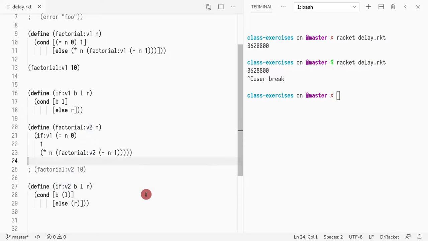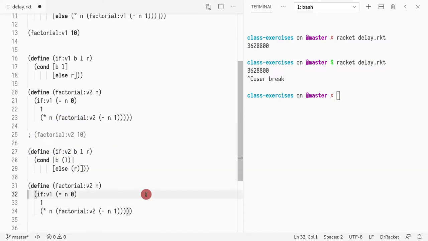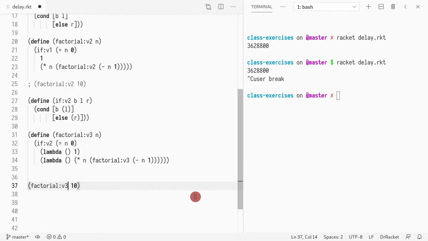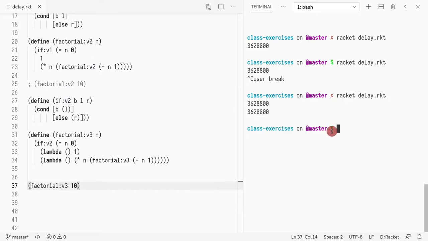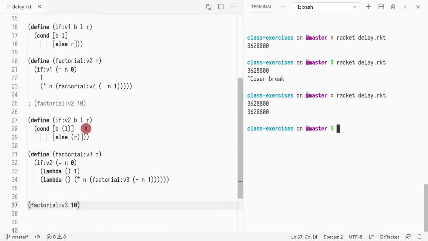Now we can rewrite our factorial to factorial V3. Let's call this factorial. Oops, this should be V3. No, this is V1, sorry. And now this is V2, and this should be V3. However, now this should be a lambda of something that takes no parameters. And now the recursive step is not running. It only runs if you call this lambda. So now if we call factorial V3, let's see if it works. Yeah, it worked. So what we're doing here is we delayed evaluation by creating a lambda.